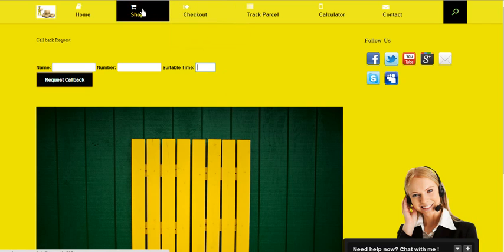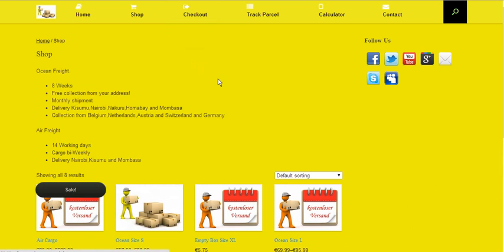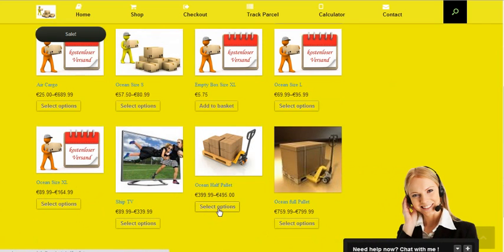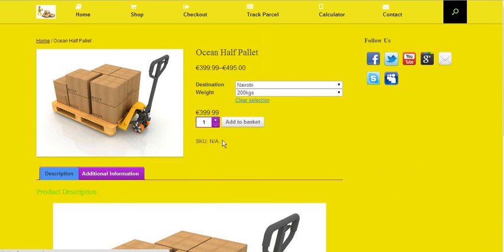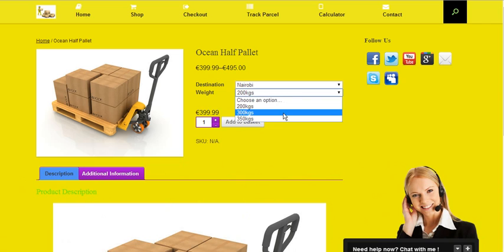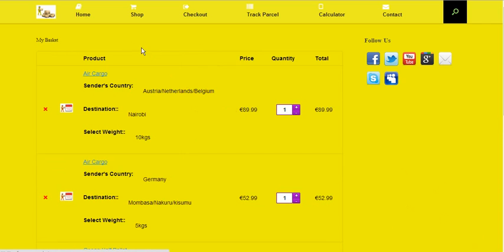So assuming I'd done my shopping, let's just add one more. Let me add half a pallet to my basket. So let's say I have 300 kgs. So I add that to my basket. Now I have my basket.